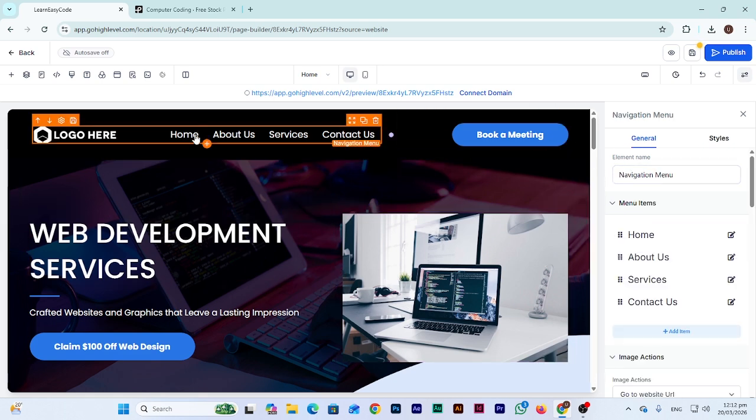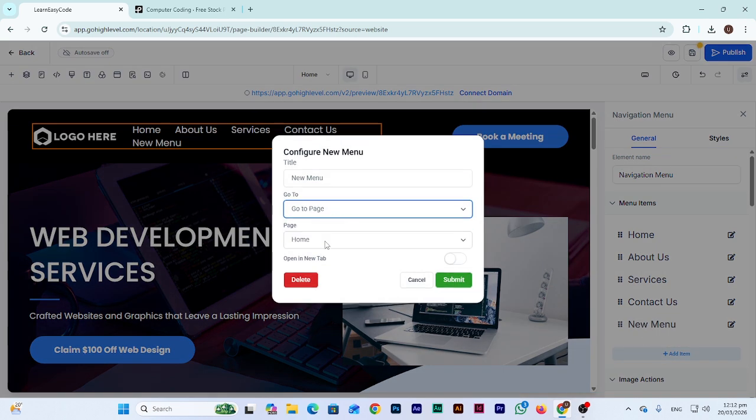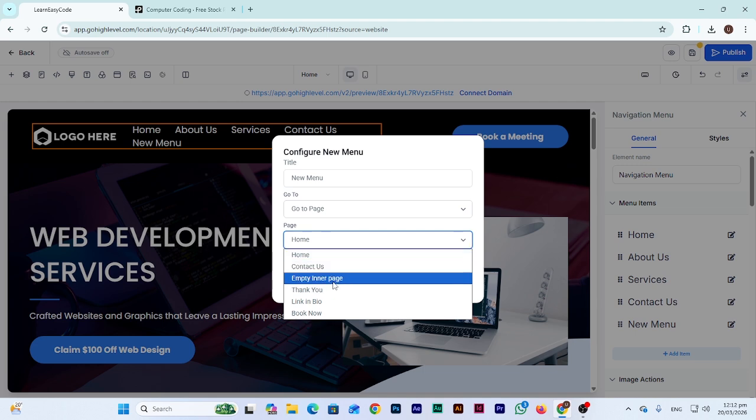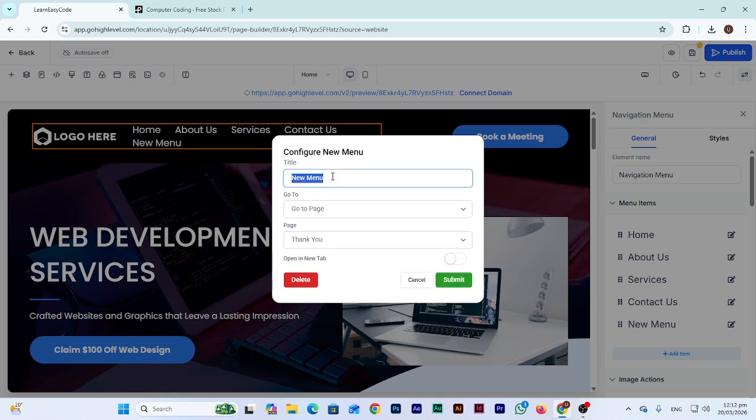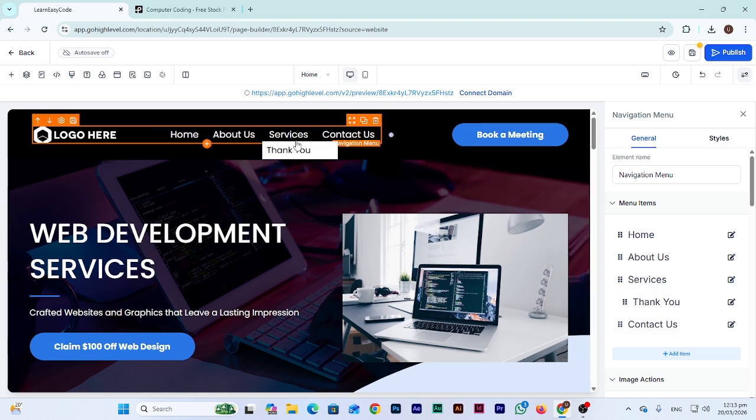So this is the navigation. So you can see home, about us, services, contact us. For example, you want to add a new option. So add item. So you can add item here, like go to page, like this page, it should go like thank you page, for example. So it is thank you. So you can see the thank you pages here. Now, if you want to change it, so you can move it here like this. See, now it is showing under services.